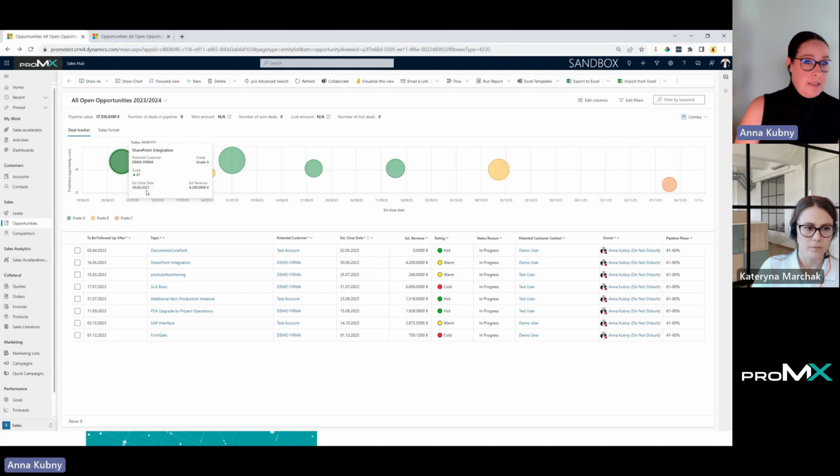And then the estimated close date is end of June, which is why in the timeline it is located at the end of June. And the revenue, 4,200 euros, still tiny, but in reference to the other opportunities it's a bigger one, is based on the size of the opportunity.